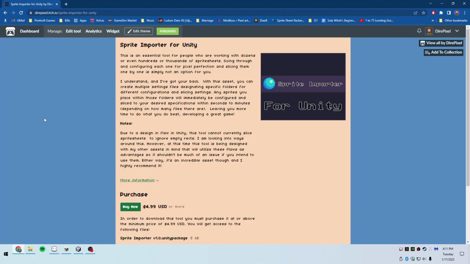Hello and welcome everybody, DirePixel here, and today I'm going to be teaching you how to use Sprite Importer for Unity. This is an absolutely incredible asset that if you're working in Unity with dozens or hundreds or maybe even thousands of sprite sheets that all have to be configured for pixel perfection and individually sliced, this is going to save you so much time.